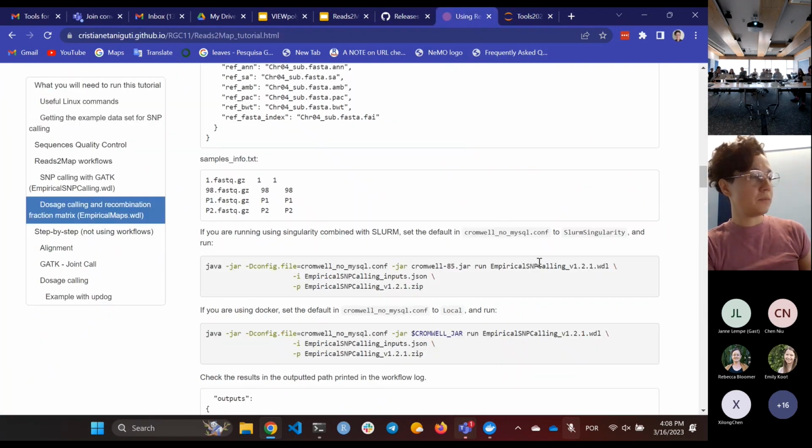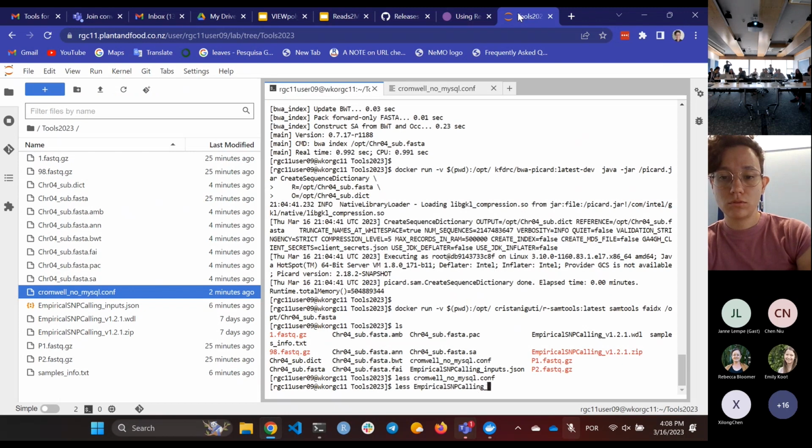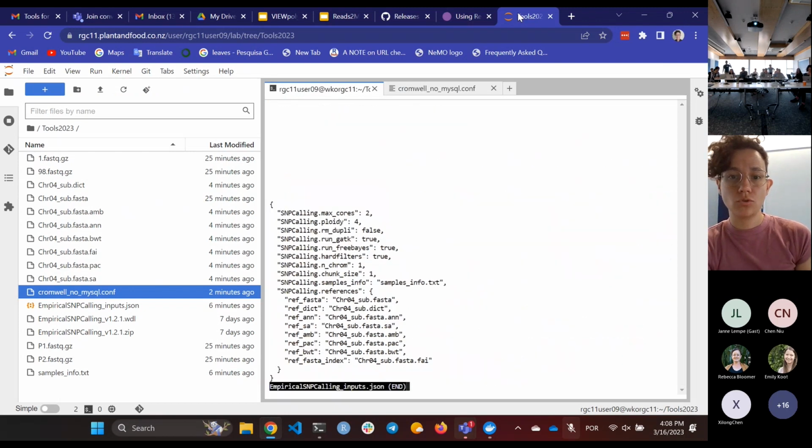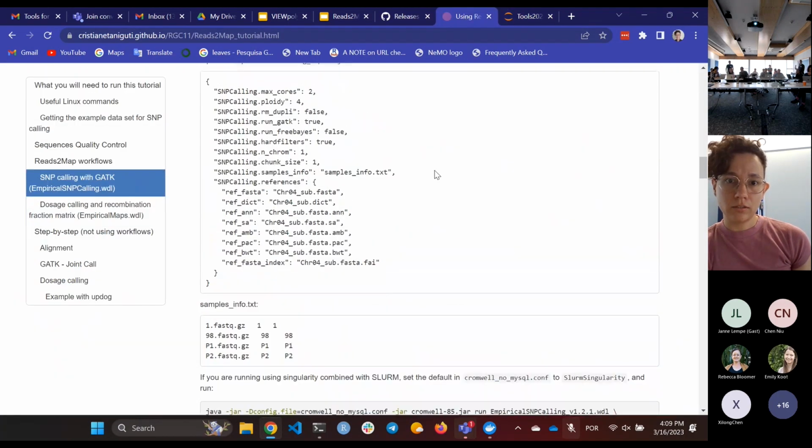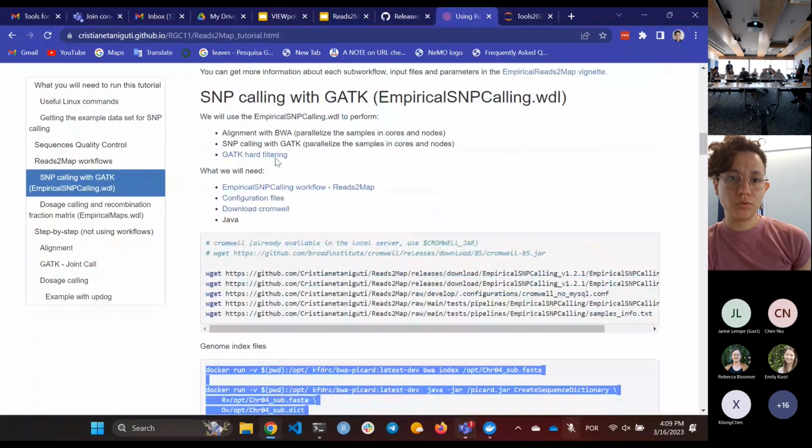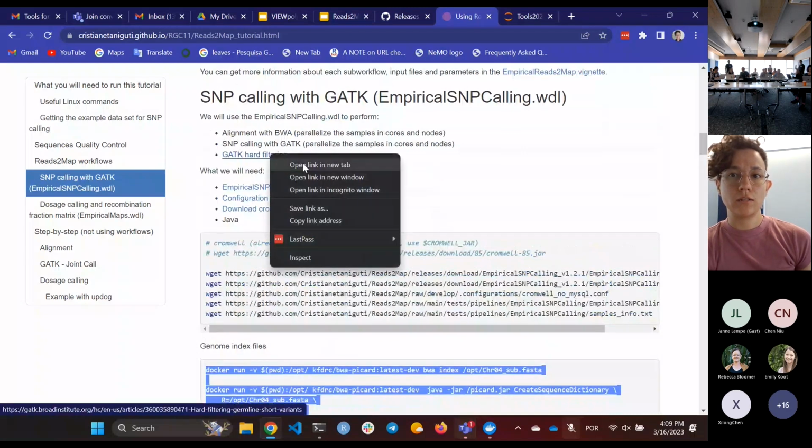We choose the WDL that's for variant calling. We have the input file, and just to show you, we are choosing to run Freebayes. We are running also the GATK. It's true here. We are filtering the markers with the hard filters. I have a link here that shows what this hard filtering is, and you can check this later.